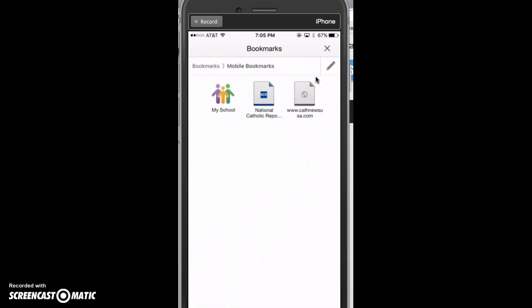With technology, we are able to promote our abilities to communicate, collaborate, create, and think critically. And that's it for bookmarking on an iOS device.